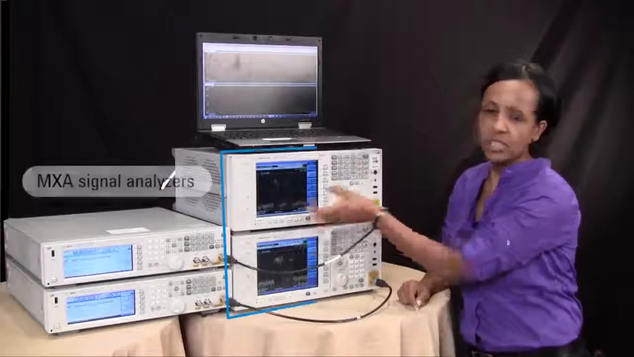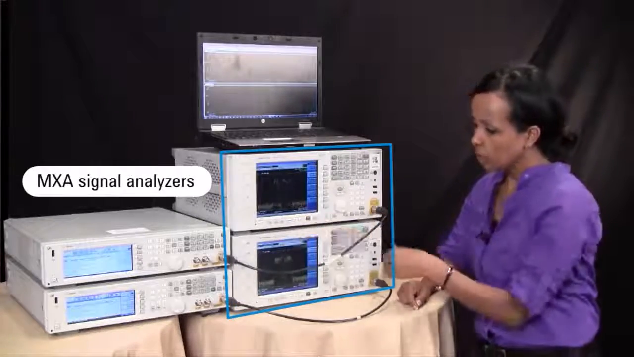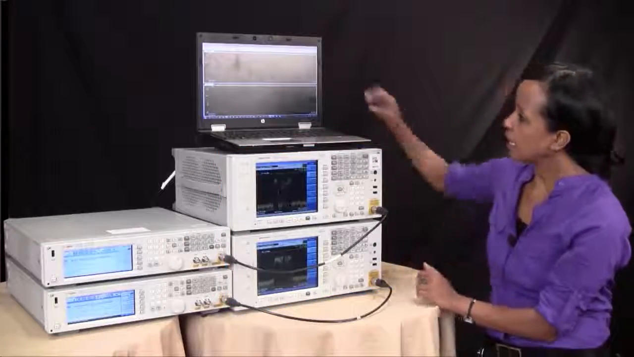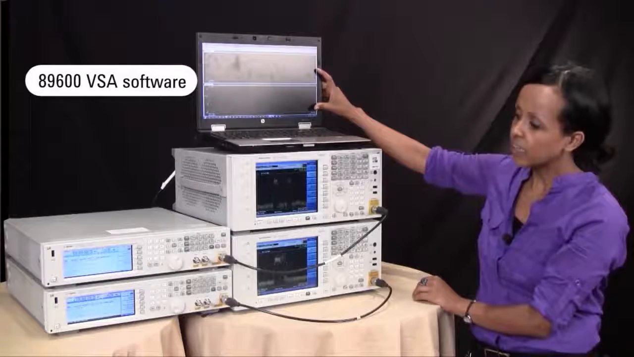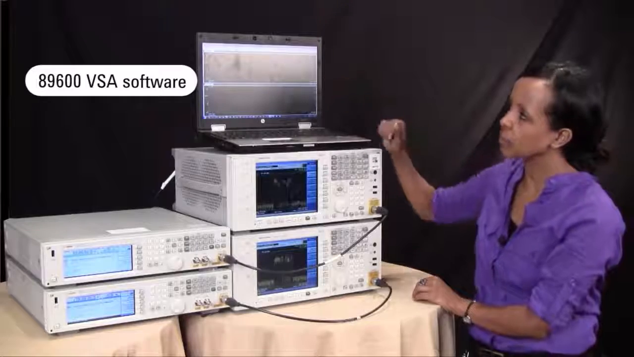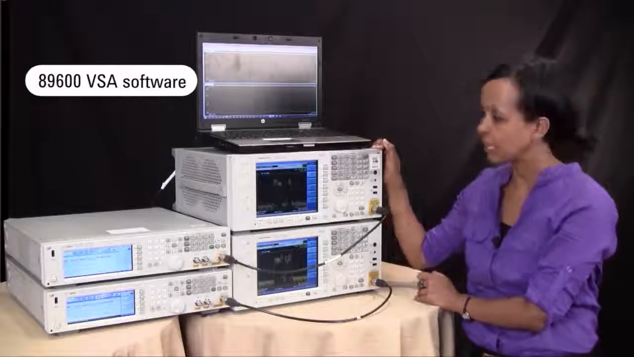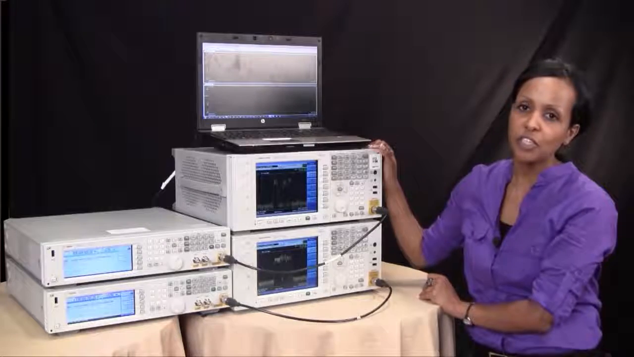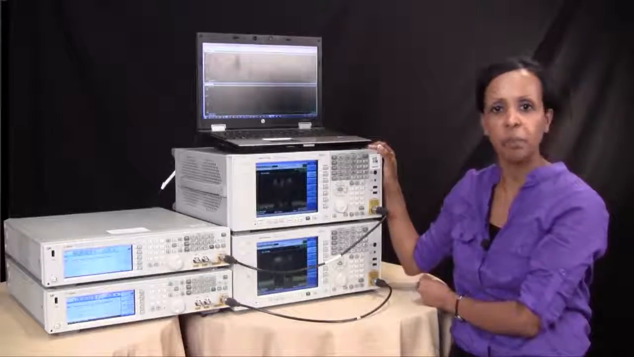I have two synchronized MXA signal analyzers, each one of them connected to the right frequency of the MXGs. And I have a single instance of the 89600 VSA software that's doing the capture from the two MXAs, and it's doing simultaneous analysis on all of the 5 component carriers from the 2 frequency bands. Even though the demonstration today is focused on the downlink, the same features and capabilities are also available for uplink analysis.